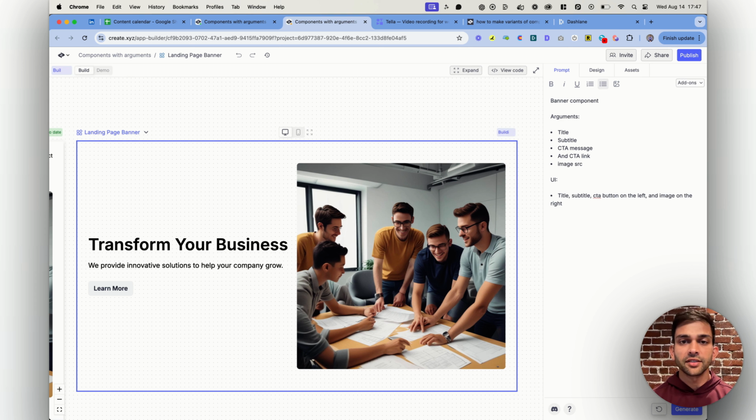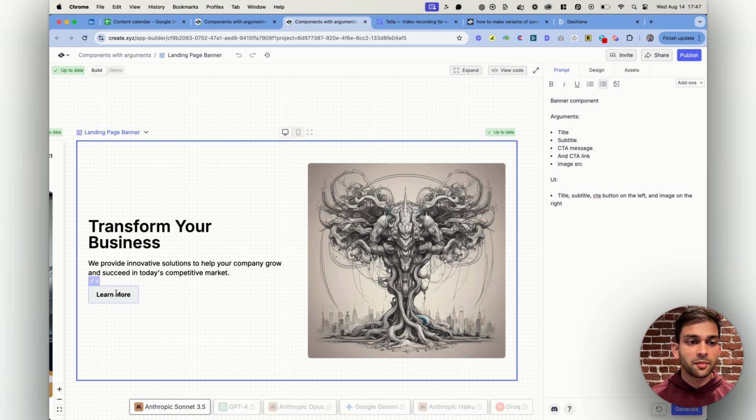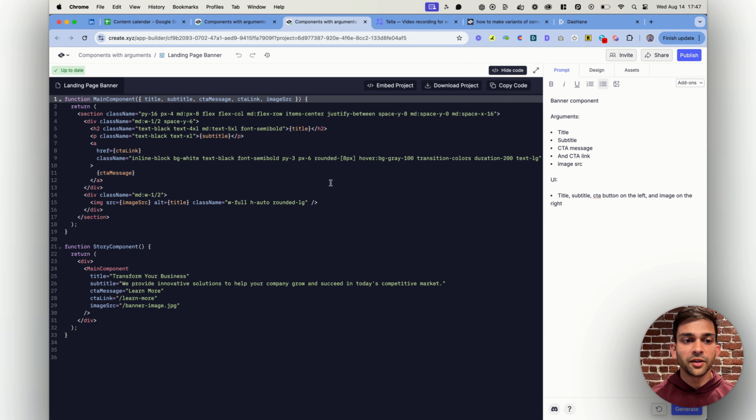What Create is going to do in making this component is turn a single instance of this banner, which always has the exact same title, Transform Your Business, we provide innovative solutions to help your company grow, into a component with all of these arguments as variables. If I look under the hood at the code, you'll see that I have variables for the title, the subtitle, the CTA message, the CTA link, and the image source. And then I basically come up with the UI.